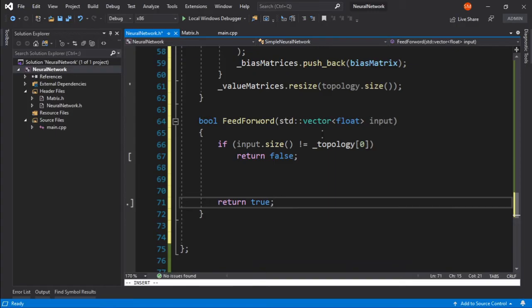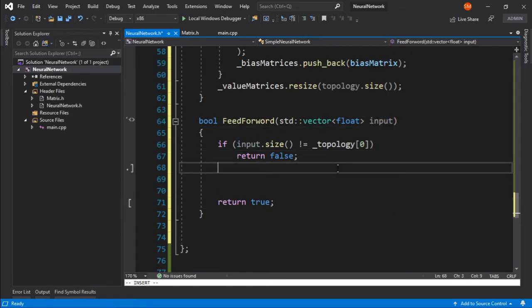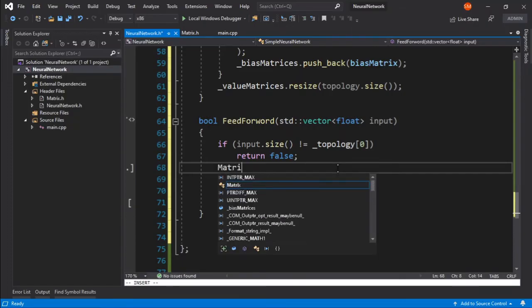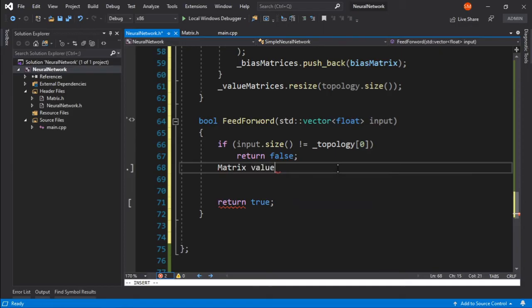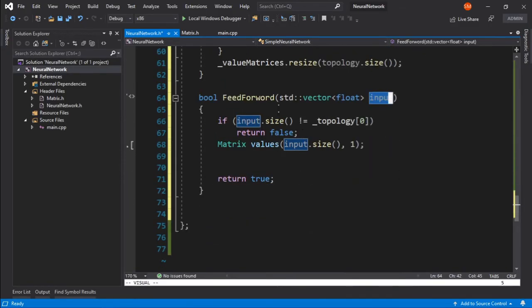Now we will go from one layer to the next layer, but first of all, let's create a matrix out of these inputs. So we will say our first input matrix, matrix values, and it will have a single row, and the number of columns will be input dot size. So it will just convert our input to a matrix called values, nothing else.